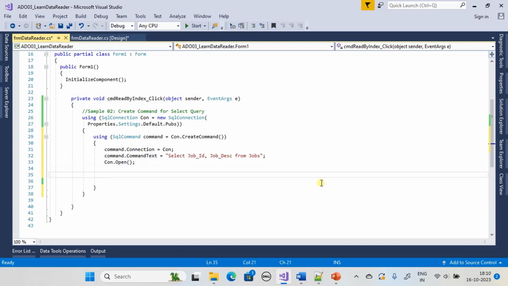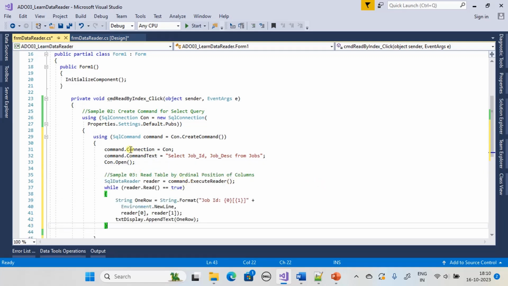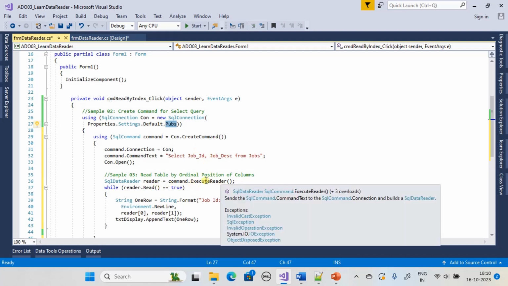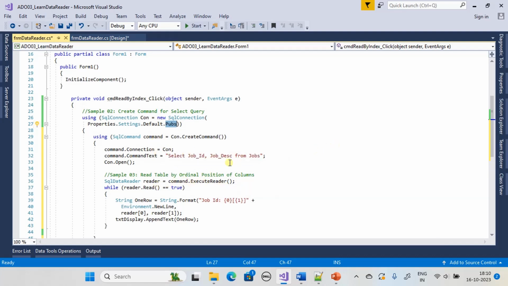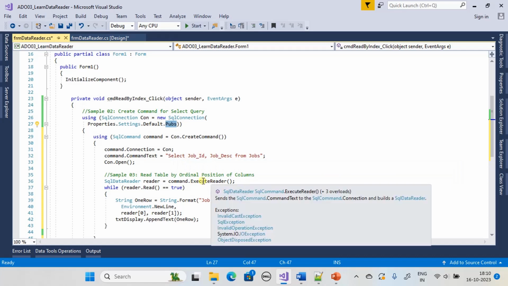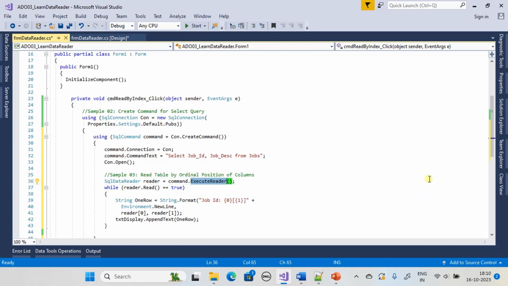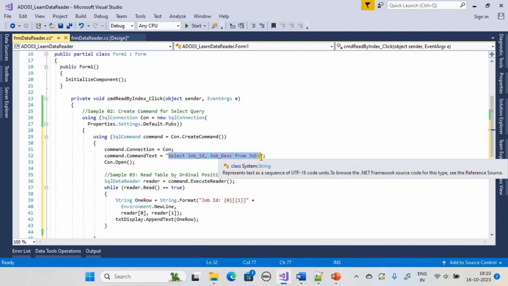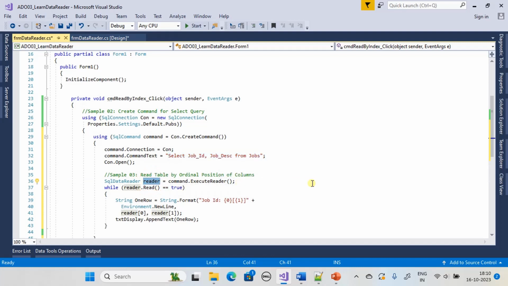Now after opening the connection, on the command object, the command knows where the connection is. The connection knows where to connect based on the connection string. Since the command has a connection as well as the SQL query, we are making a call to ExecuteReader. ExecuteReader will execute the specific select statement and return rows and columns of data. Rows and columns of data will get stored into this reader.